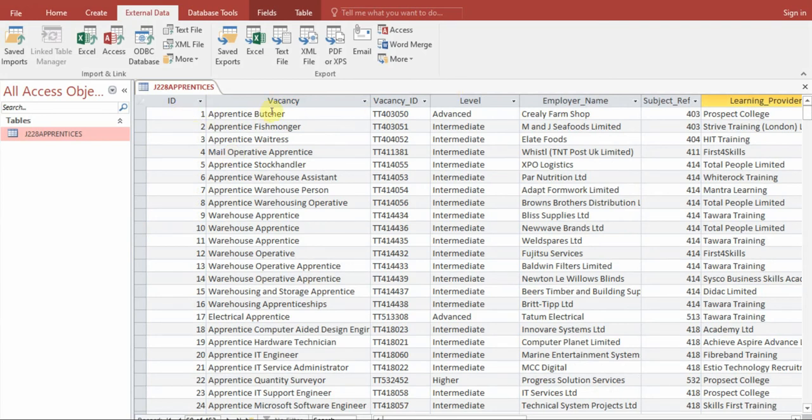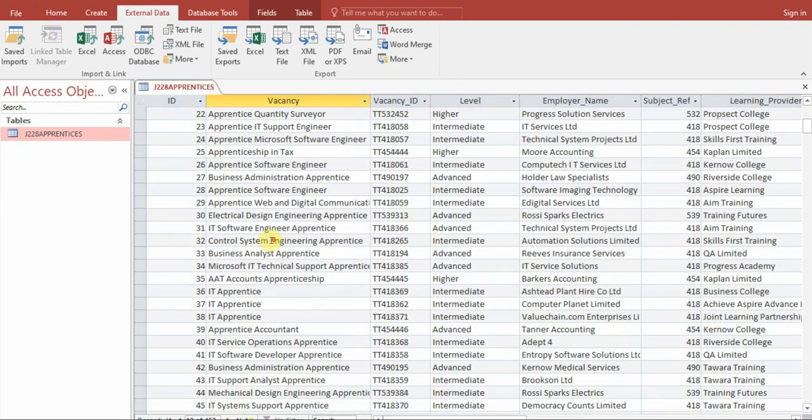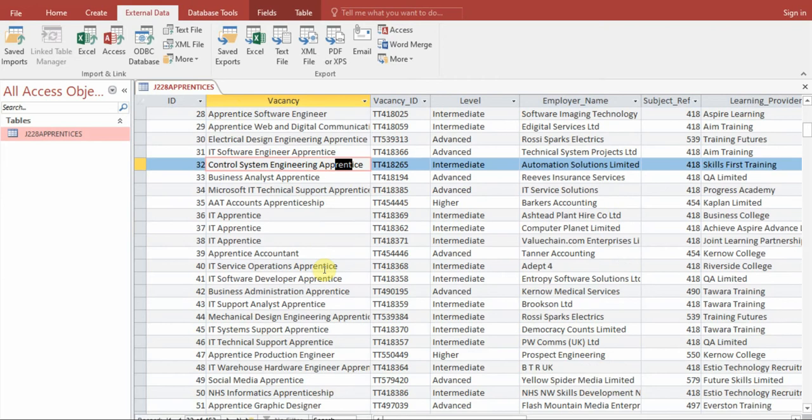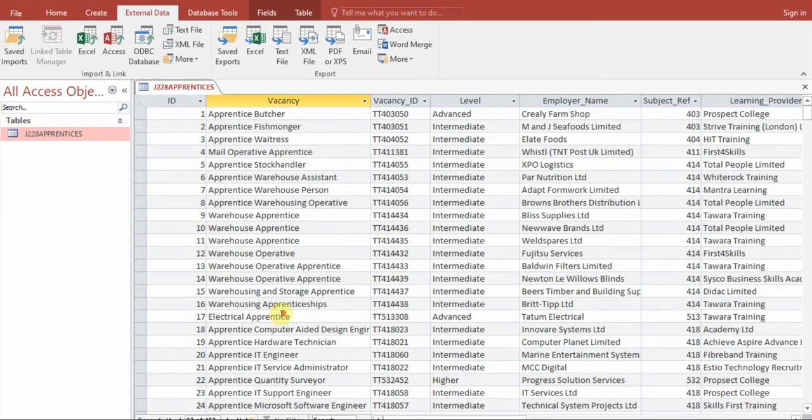So we have some IDs, we got some vacancies, apprentice butchers, we got warehouse apprentice. Now you can see the word apprentice begins at the beginning of some of these vacancies and at the end, and I believe some of them are in the middle as well. So what we're going to do is create a query design. We're going to find all the vacancies that begin with the word apprentice. So we want the apprentice at the beginning of the word.